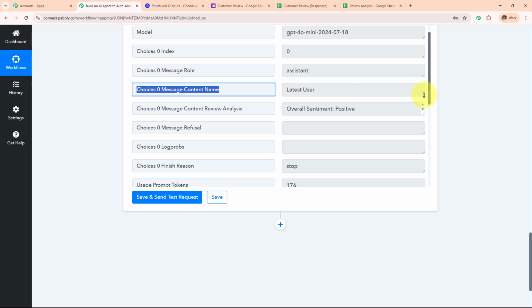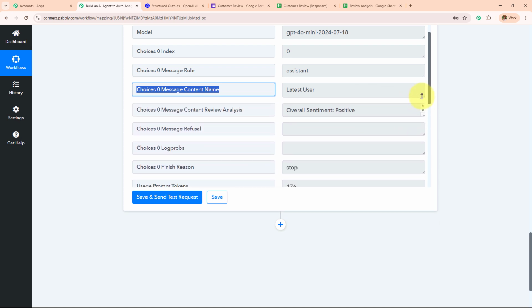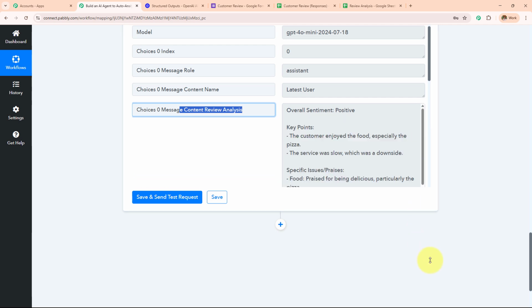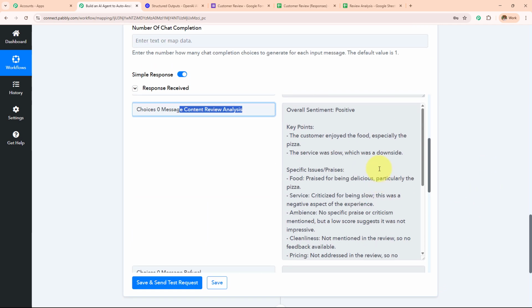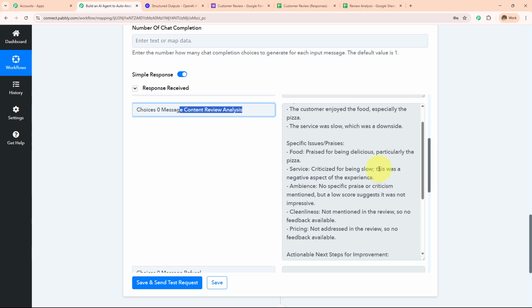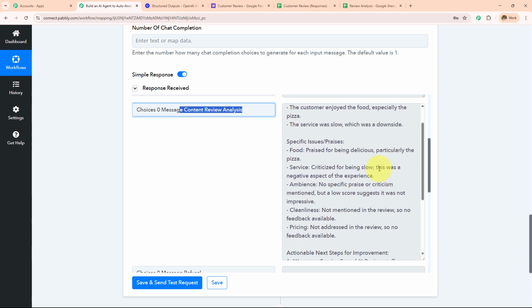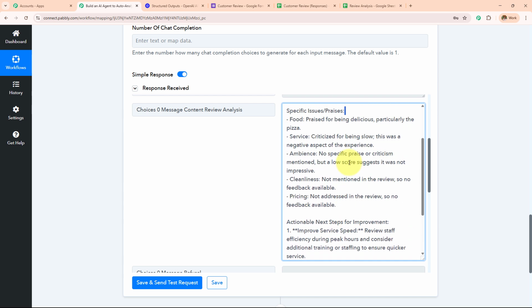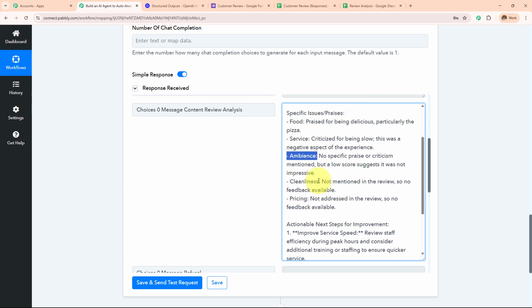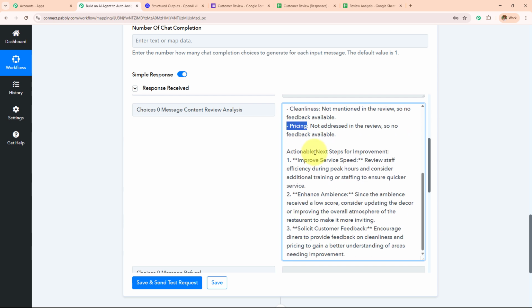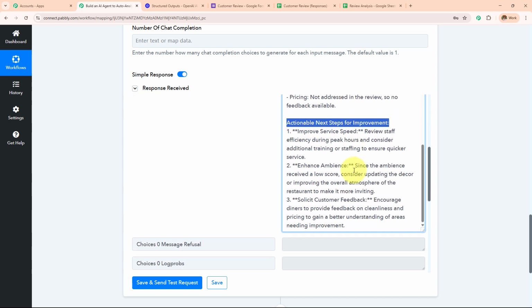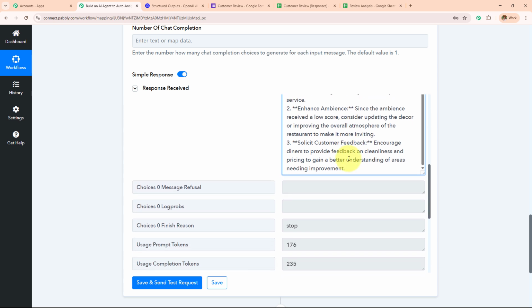The content name, the name of the customer, was latest user and the content review analysis was this. Now let's open this. So it says overall sentiment is positive. Key points: the customer enjoyed the food, especially pizza. Then we have the specific issue praises. We have received the service, ambience, cleanliness, pricing. And then we have received the actionable next steps for improvement: improve service speed, enhance ambience, solicit customer feedback.